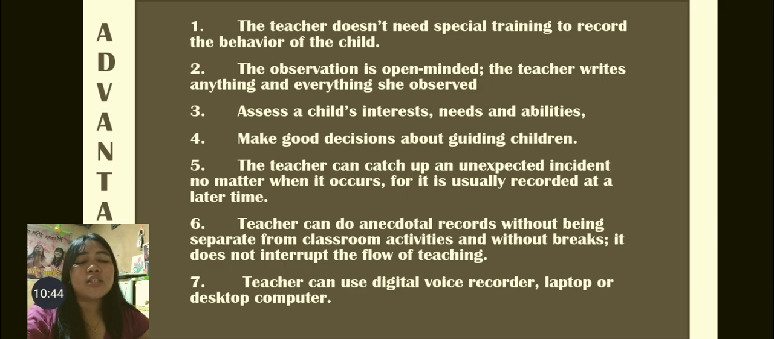7, teacher can use digital voice recorder, laptop, or desktop computers. So, to have a documentation about your observation, the teacher can have these gadgets or technology to help the observation. You can use digital voice recorder as it said, laptop or desktop computer. So those are the advantages of having anecdotal record.